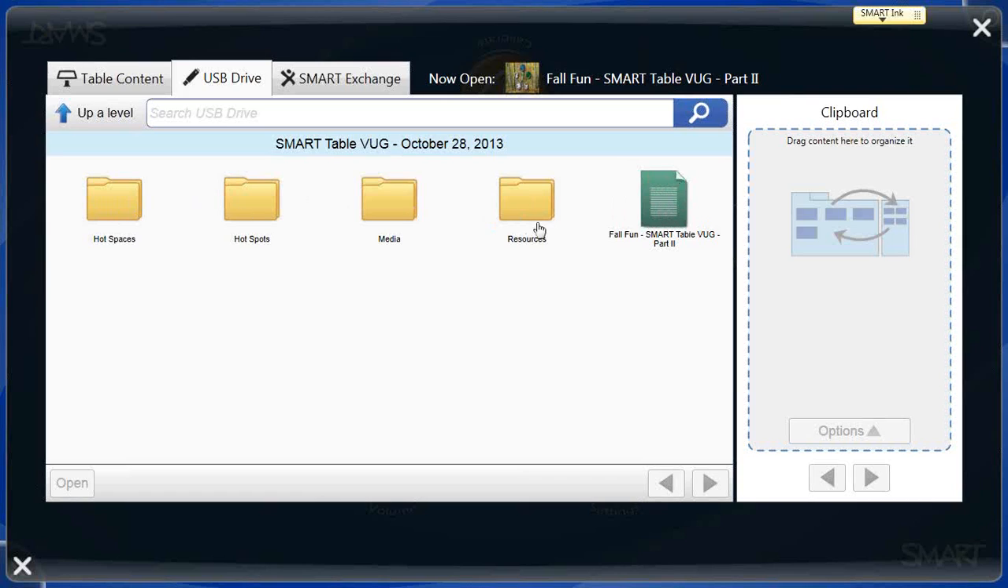So that's how that works. If I had a bunch, and I wanted to open this or put it on the table, I would click on it, open it, and as soon as I do that, it is now syncing to the table, and I won't have to go through that step again with the USB.